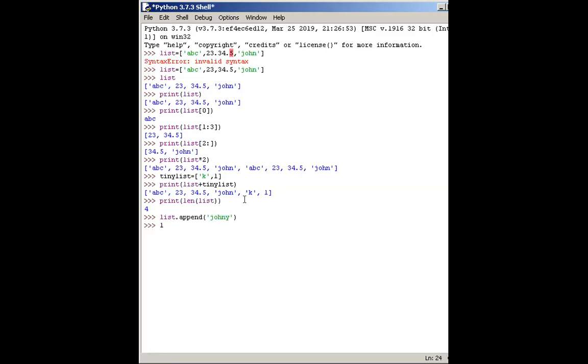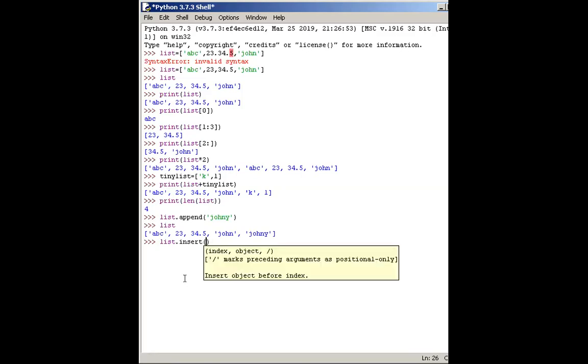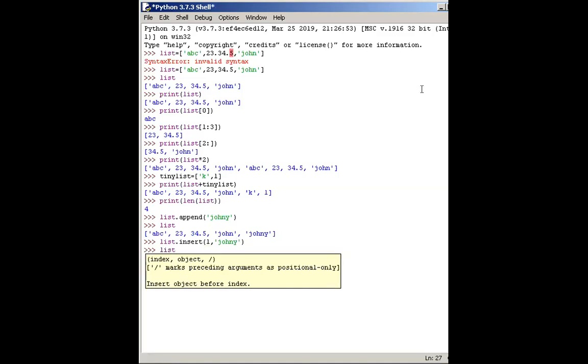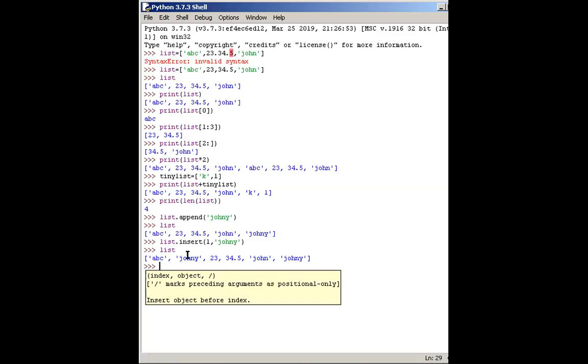Okay, if you would like to see the list now, see, Johnny has been appended. And to insert at a particular position, we can provide the index, using list dot insert. Let me use Johnny again. See, Johnny, ABC, Johnny, 23. So to the first index, the item has been inserted.